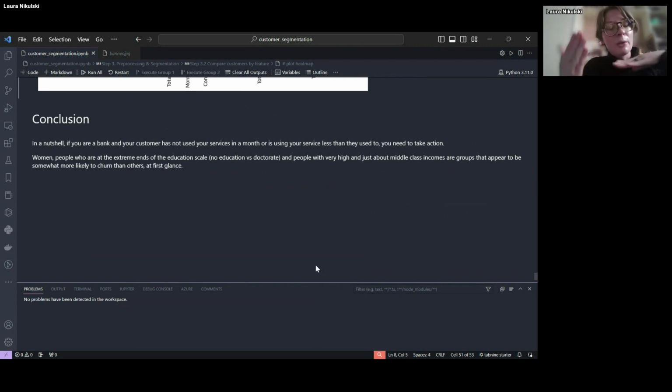But what I found just looking at this data and segmenting existing and lost customers is that, in a nutshell, if you're a bank and your customer has not used your service in a month or maybe in 2 months, or if they're using your services less than they used to, and you really are intent on keeping that customer, you need to take action, basically. I also found that women, and people who are at the extreme ends of the education scale and the income scale, tend to be more likely to churn. That might be something that I would look at as a bank. Why is that the case? You can, of course, build a model. For me personally, I find that this has been sufficient.